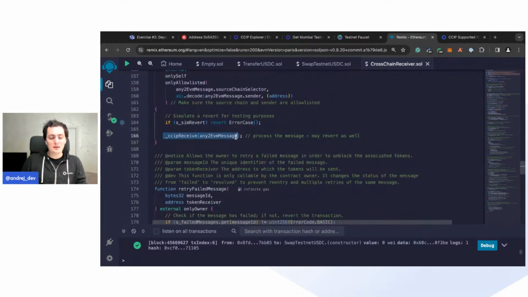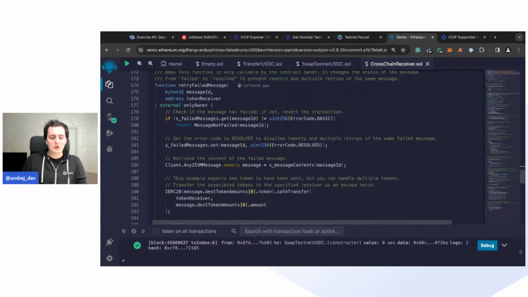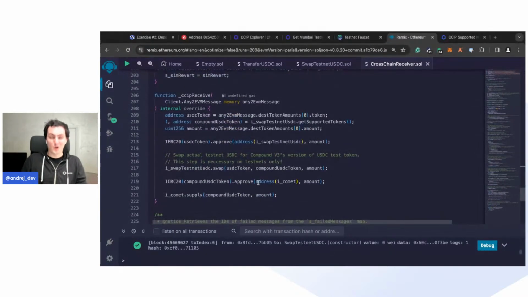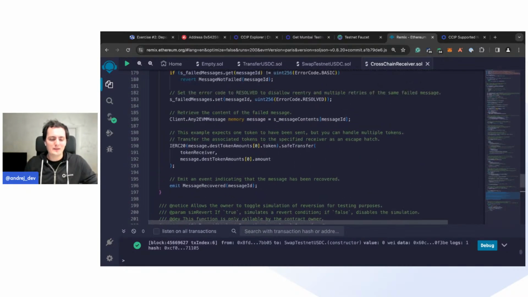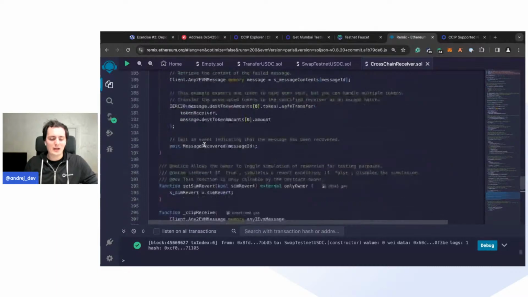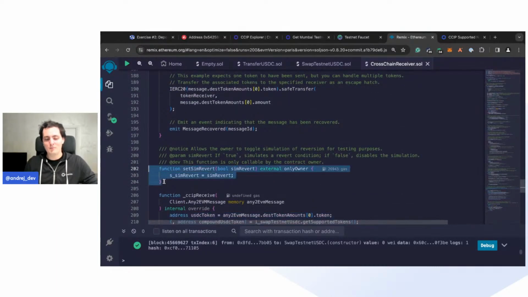And then we have this _ccipReceive, which is basically the actual logic we are going to use. So for you, you're just going to copy the code from the defensive example from our docs, and you're just going to go straight to _ccipReceive and implement your thing. Nothing else happens; you can just reuse the other parts. If you want to play around with it, there is retryFailedMessage and setSimRevert. You can manually set it to true to trigger a revert, and then you'll figure out how to get it back to false, obviously, to resolve the issue.